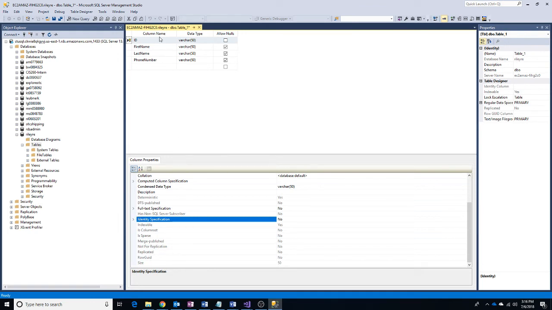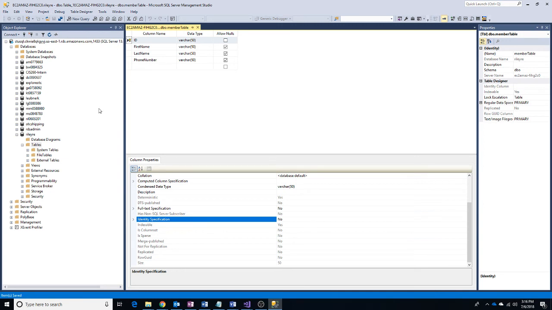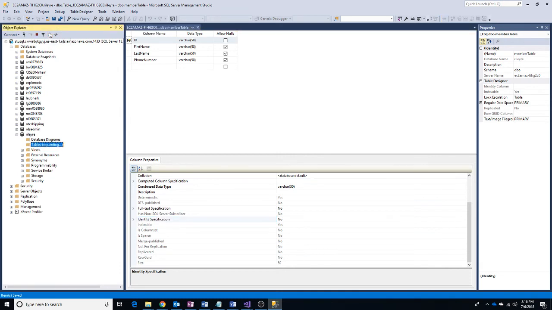We just had these 4 columns. Sorry, I mean our table. So I'm going to save this. It is my member table. And when I look over here in my database, I don't see it. So I'm going to click refresh. And now I see that my member table is over here in the tables that I own.